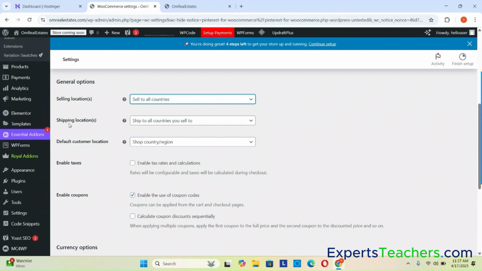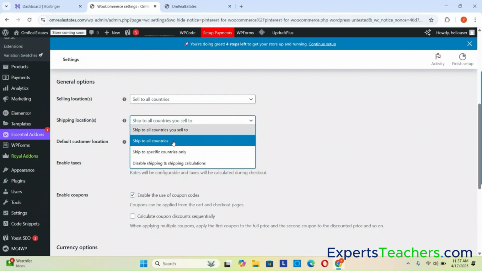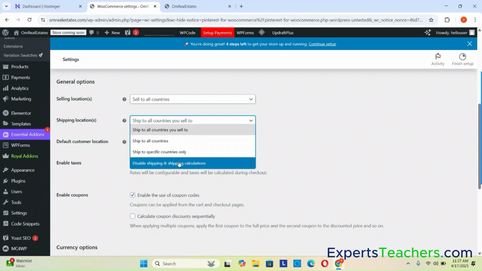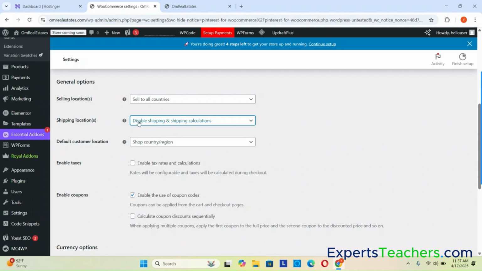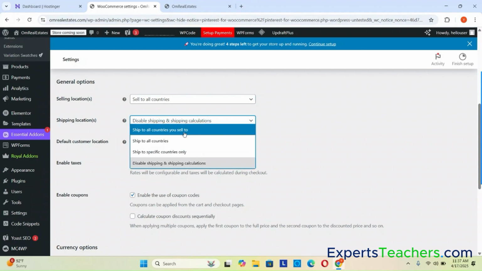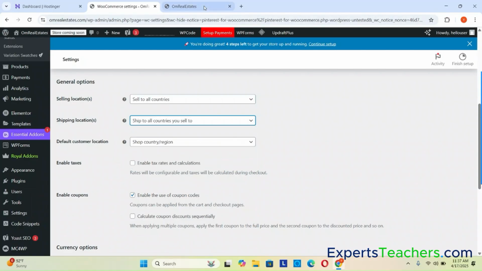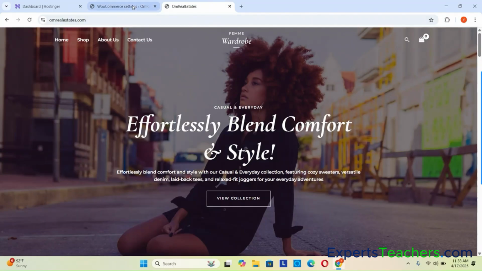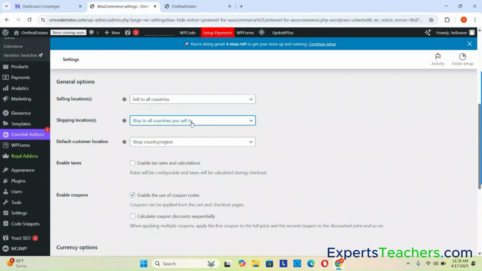So this is the shipping locations. If you are not shipping, like if you are selling some digital products, you can use this option, disable shipping and shipping calculation. But we are creating a cloth related store, so this is not a digital product. So you can just select the location where you want to ship. If you are looking to ship in your country only, then you can use that, otherwise you can select it accordingly. Default customer location, this is fine.